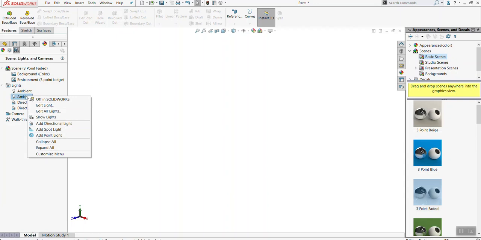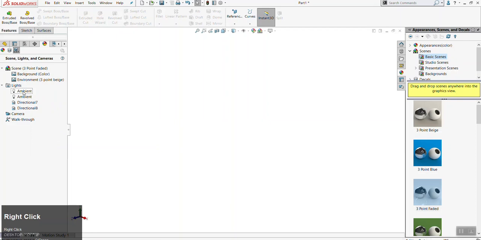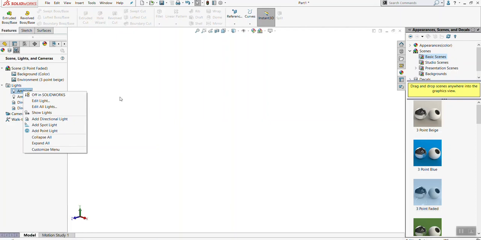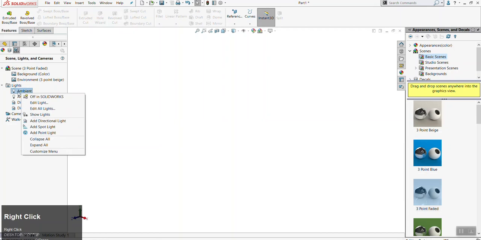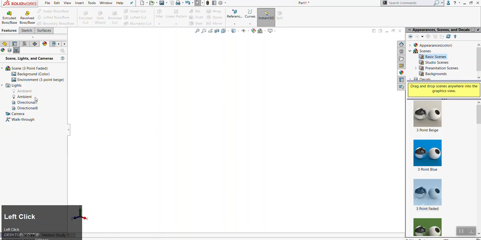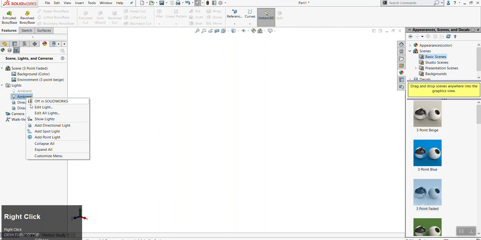I'm not seeing a quick option for it. It's okay. I don't think it will affect anything. You can say off in SolidWorks on one of them. Okay, everyone with me still? Okay, so take one of the ambients. If you have two ambients, click on one and click on off in SolidWorks, and it should make it grayed out. That'll be our workaround for now. Click on the next one and say edit light.